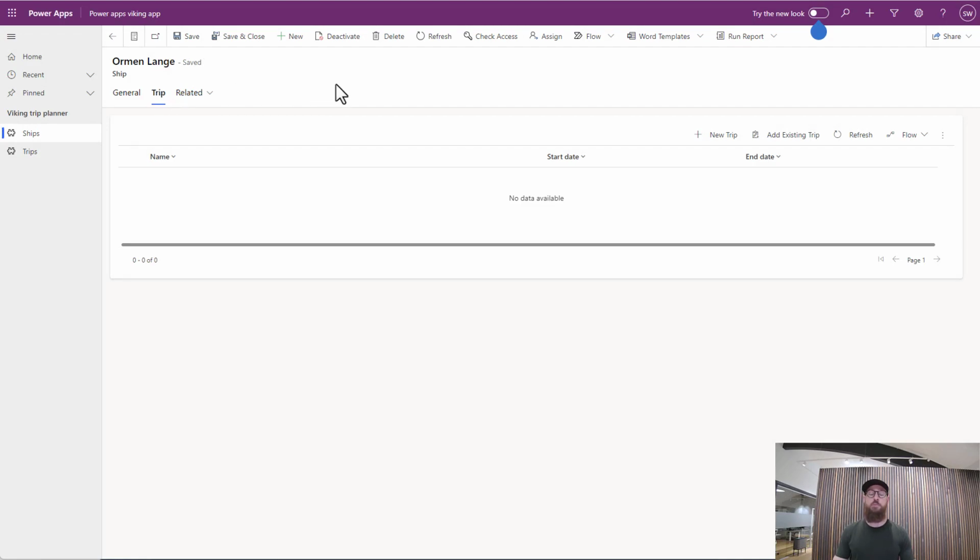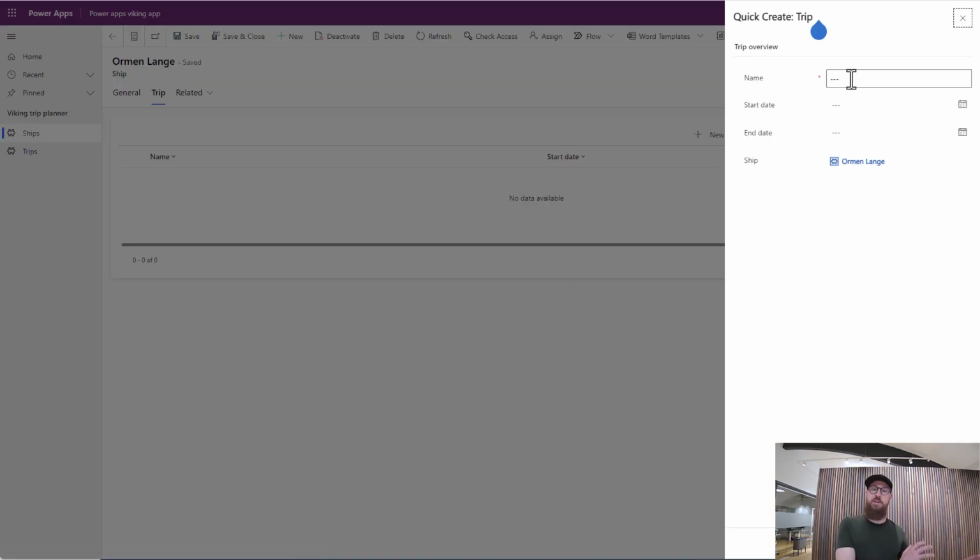So now, as I mentioned, when we were looking at the different types of forms, we created a quick create form for the trip table. So when we create a new trip here from the ship table, we should be able to see this as a quick create instead of having to go in and navigate to the new main form. And this is exactly what happens. So we can stay here.